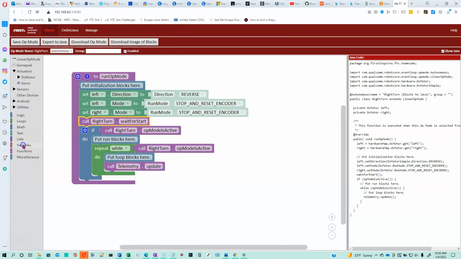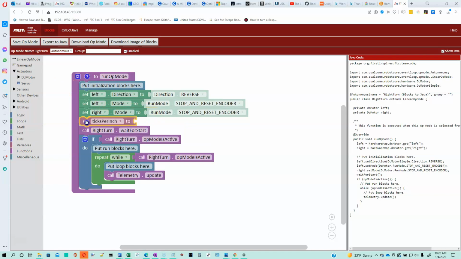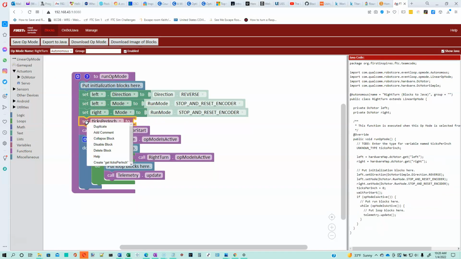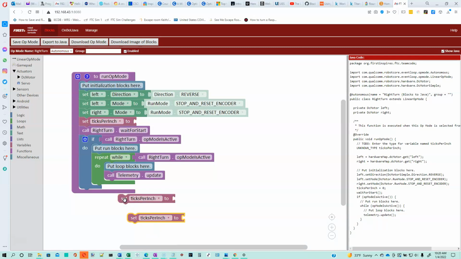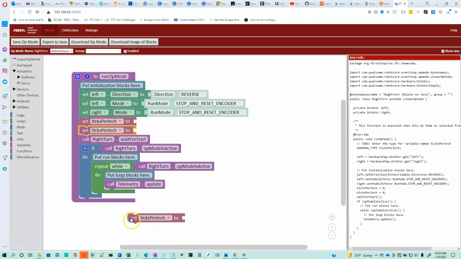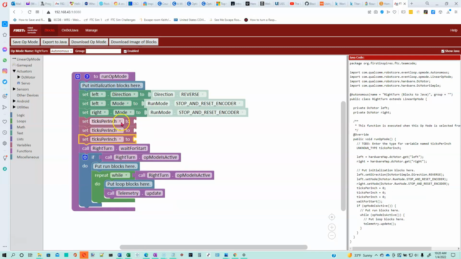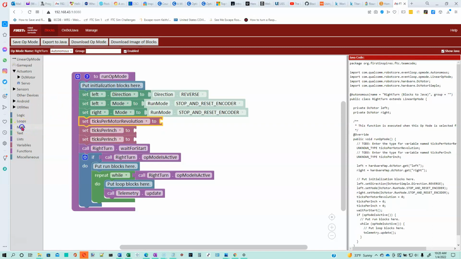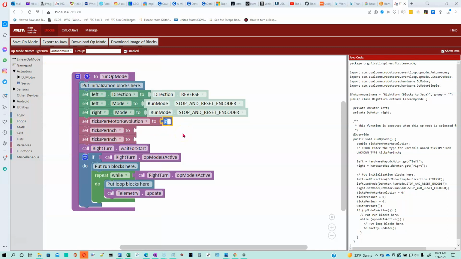Okay, now let's set the values of some of those variables. So I want to do a few set commands right here. And actually I'm going to do 3 of them because I've got 3 variables here. So I'm going to duplicate it, and then I'm going to duplicate it again. The first thing I want to set is ticks per motor revolution. And we need a math constant for that, so let's drop that in there. And this is going to vary depending on your motor. The motor I'm using is 1,440 ticks per revolution.